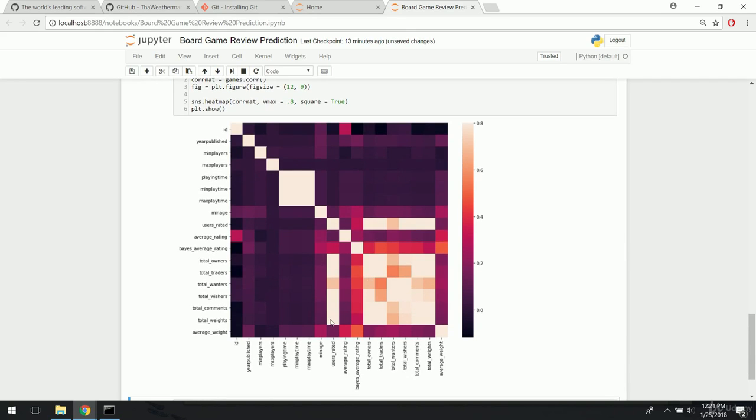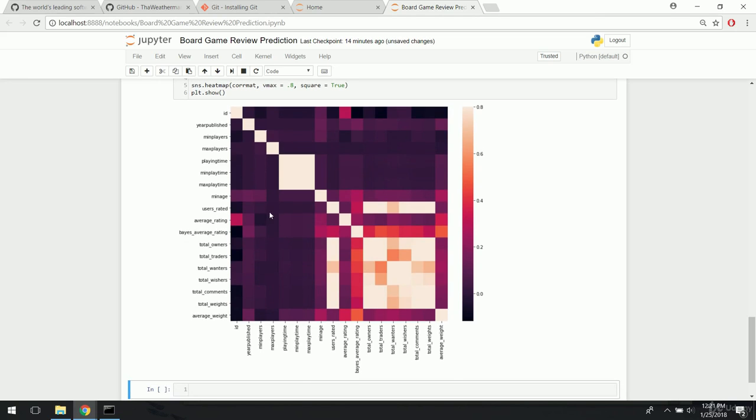The total weights is fairly highly, or the average weight. And remember, our average rating is the one that's important. So you see the ID is highly correlated with the average rating. And then as well, the average weight is fairly highly correlated. So some of these, like the min age, are correlated with the rating as well as the base average rating. We're probably going to want to remove that because it's based off the average rating.